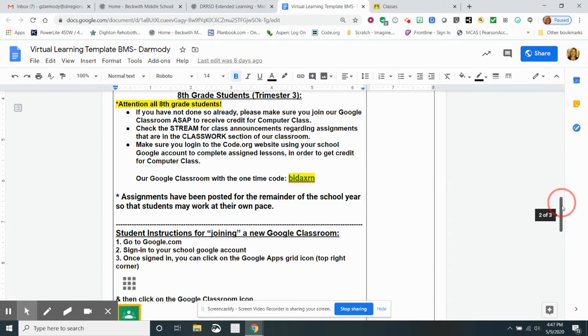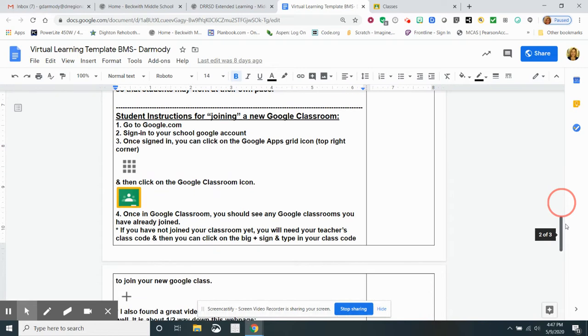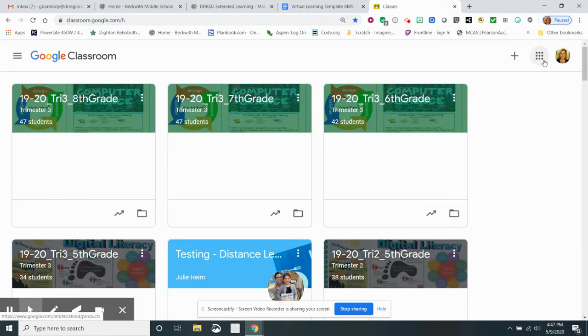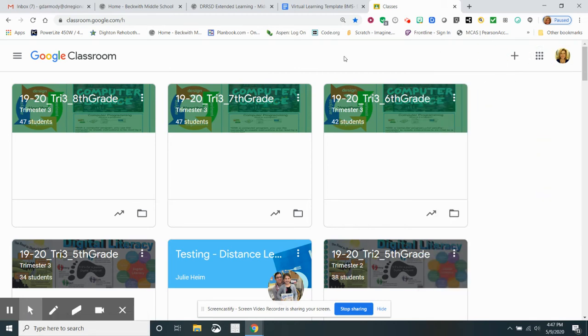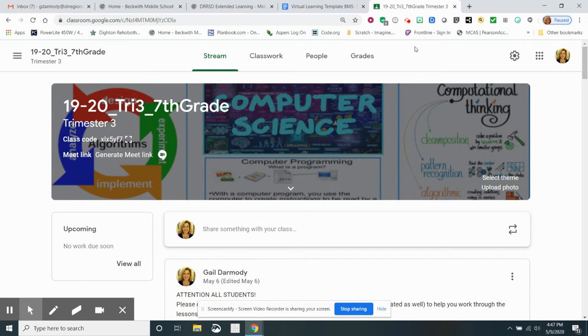If you're not familiar with how to join the Google Classroom, here are the steps. You would go to your Google Classroom and sign in. And you actually go here. This is the Google Classroom grid. You come here. Obviously, your screen looks a little different than mine because I'm in the teacher view. But this is your 7th grade, 8th grade, 6th grade, 5th grade. So let's go into 7th grade.